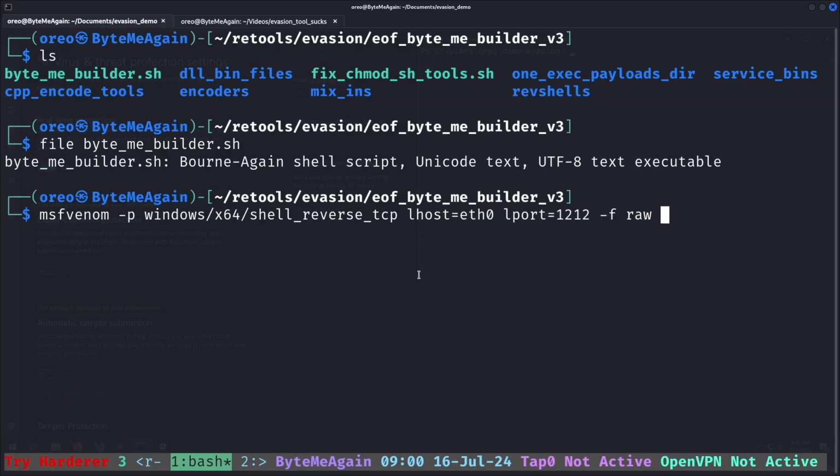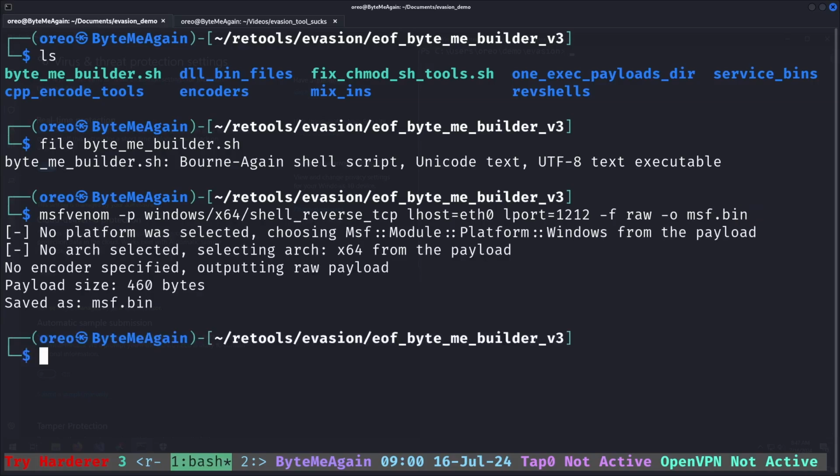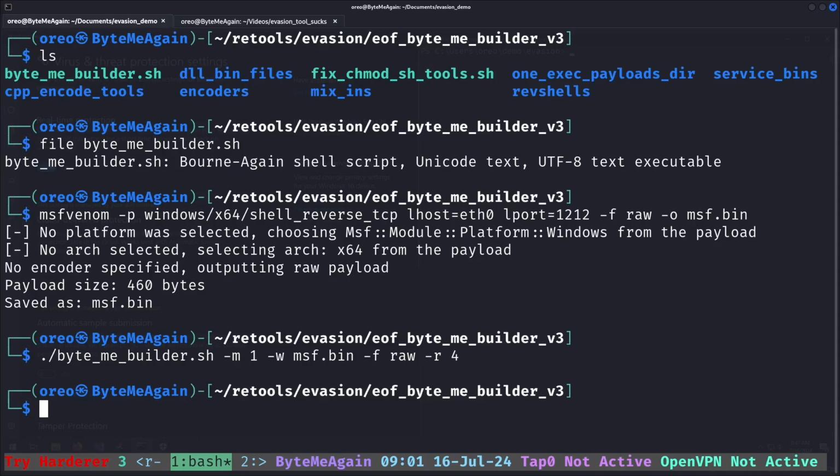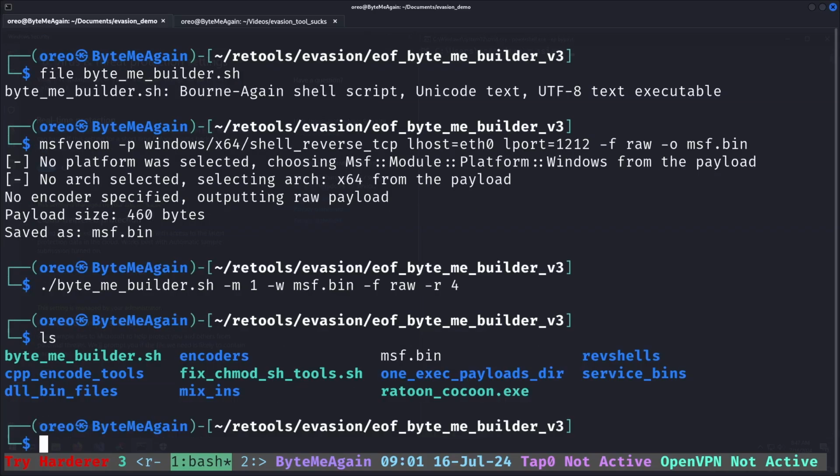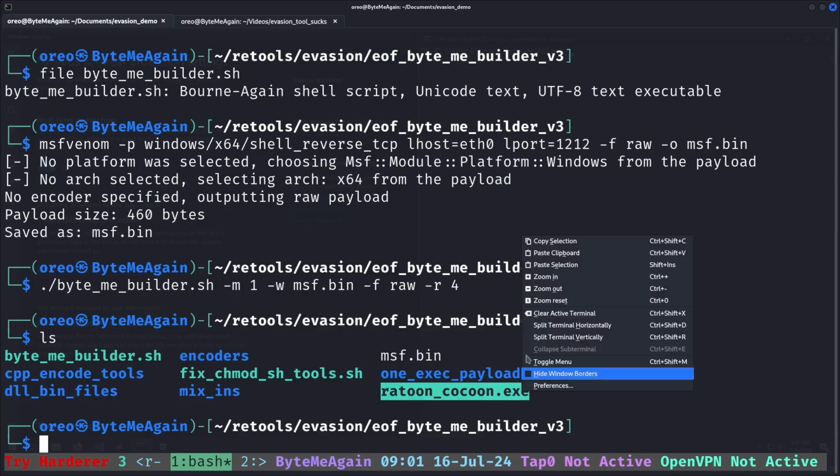Format raw, output msf.bin. Now that our shellcode has been created, we will use Byte Me Builder with mixin 1 and our weapon file msf.bin with raw format because we created a raw binary file, and then our runner 4. Using mixin 1 to obfuscate the shellcode without using traditional encryption isn't enough, which I will demonstrate, and the default file name is Cocoon.